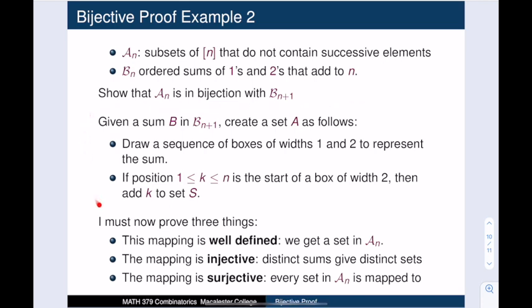I start by defining a function that takes me from b sub n plus 1 to a sub n. Given an ordered sum of 1s and 2s that add to n plus 1, I draw the corresponding boxes of width 1 and 2. Next, I create a set S. If k is at the start of a box of width 2, then I add k to the set S.